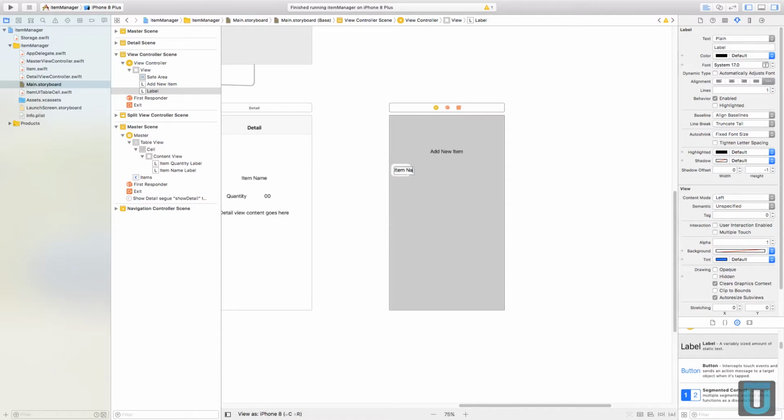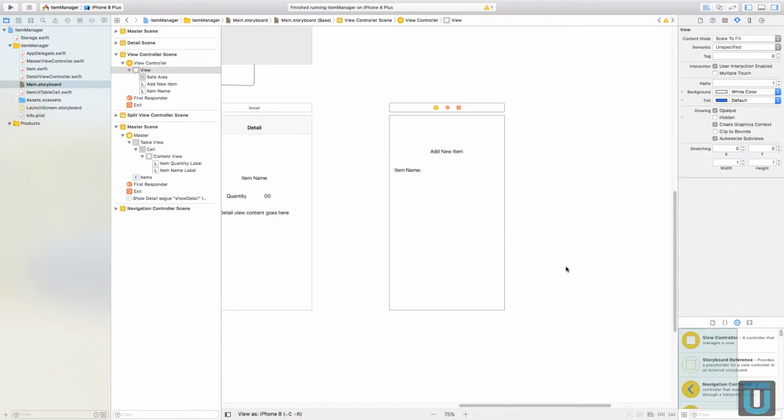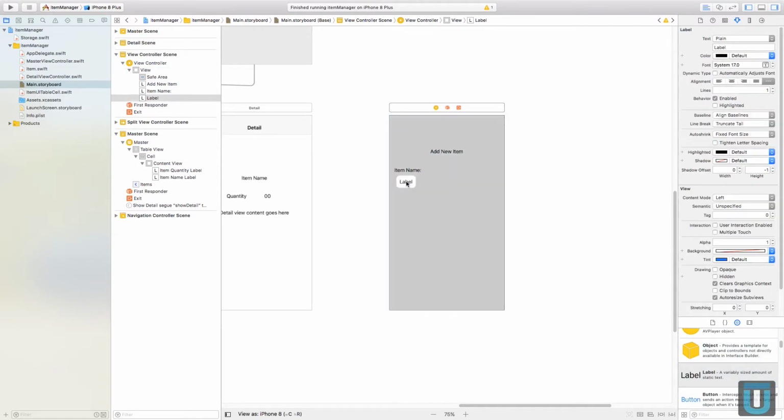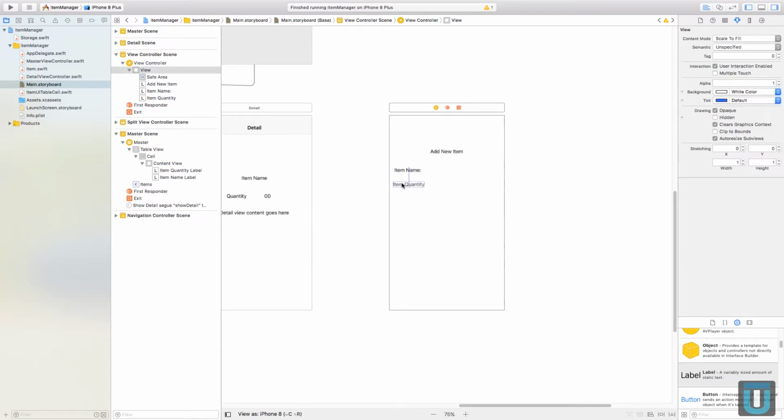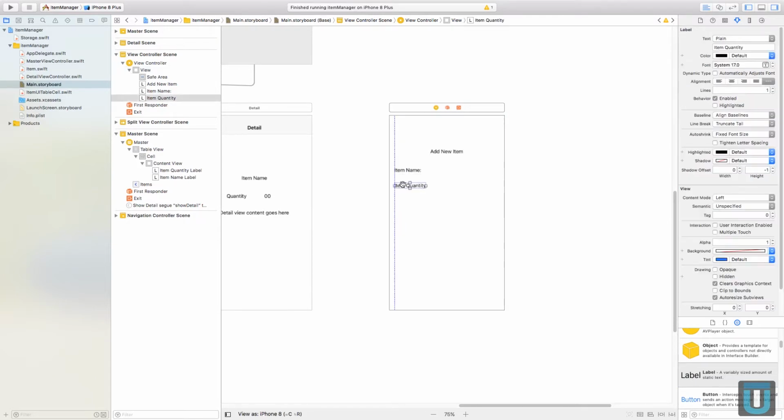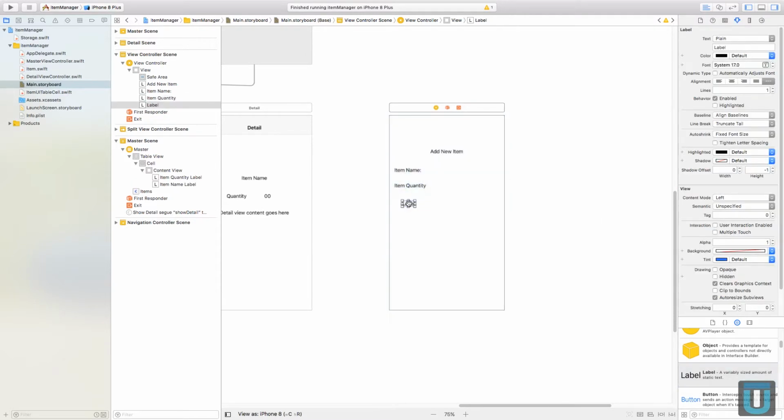So we have an item name. We're going to have an item quantity. Just try to line it up, like so. And then we'll have one more. It's going to be for the description. So just item description.